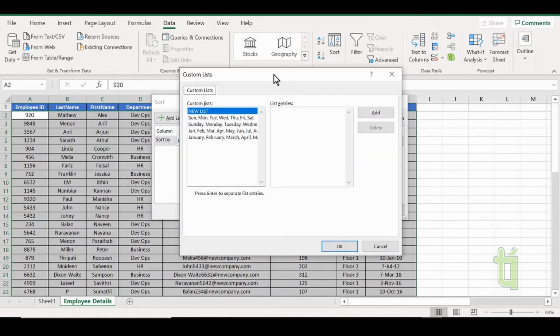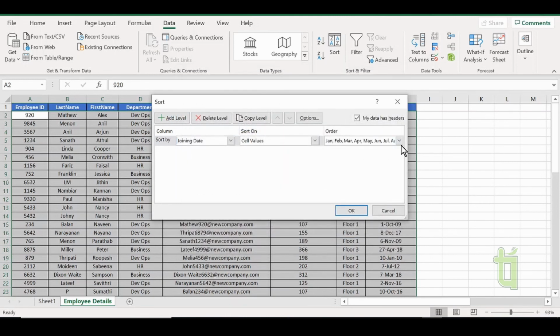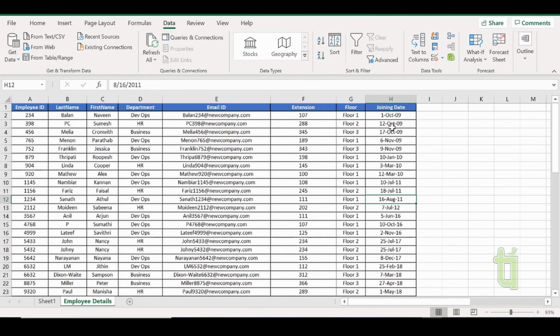Once you click OK, you will get another pop-up, Custom Lists. In custom lists, you have 4 entries, that is 2 for days and 2 for months. As we are going to sort the joining date column based on month, I am selecting the third choice and clicking OK. Once I click the drop down, you can see automatically I have one more option here, that is I can choose from Jan to December or I can choose from December to Jan. I am choosing Jan to December only. After that I am clicking OK.